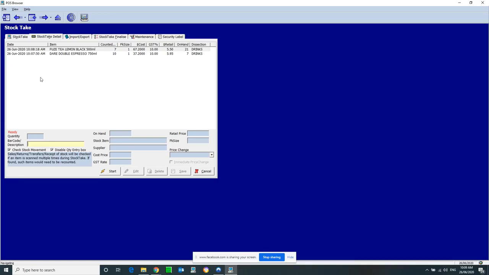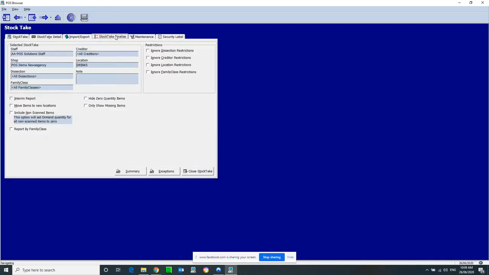So, assuming I've finished that stock take, all I need to do now is go across to stock take finalize. And an important thing to tick here is this move items to new location. So what that will do is those items that I've counted will actually move them into the drinks location in POS if they weren't already there.